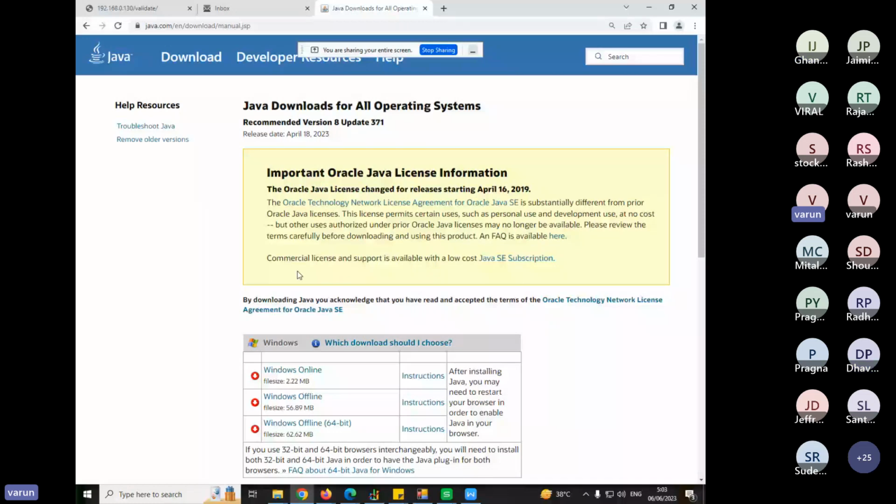Okay. So on this page, this option Windows Offline is there. File size 56.89 MB. We can download this version. This version is Java 64-bit 1.8 or higher version.